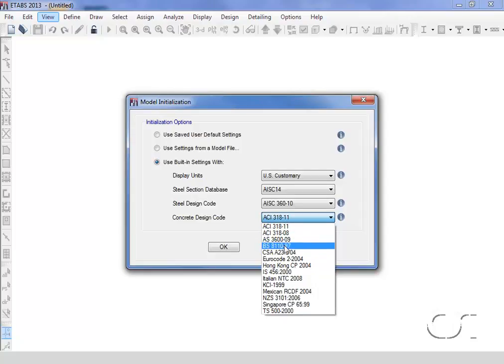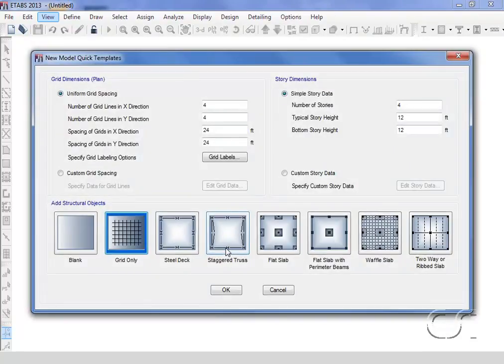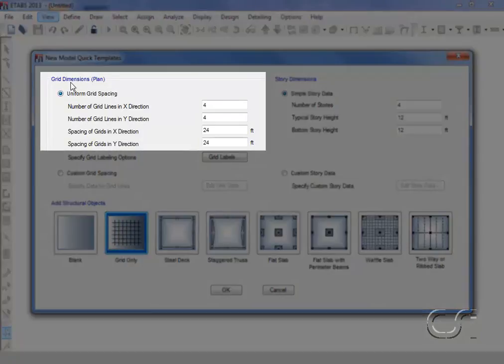We will use the ACI 318-11 concrete design code. The steel section database and steel design code are not applicable for this model. Click the OK button to display the New Model Quick Templates form. On this form, we will start by setting the grid spacing.